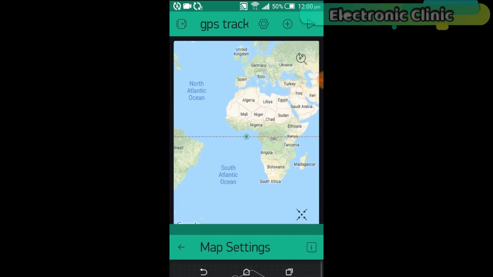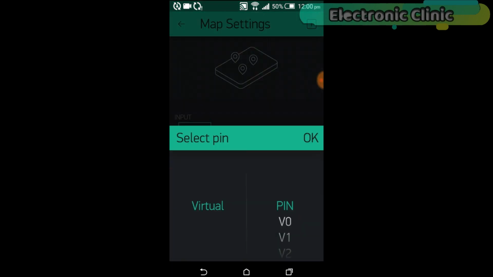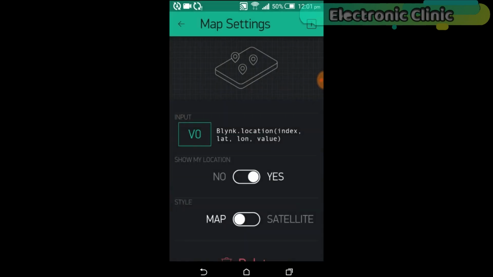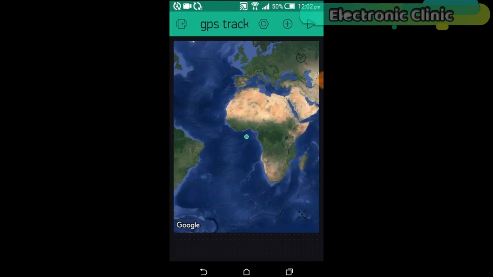Click on the map. Now click on the pin and select Virtual Pin V0. Select Satellite. Our basic application setup is completed.